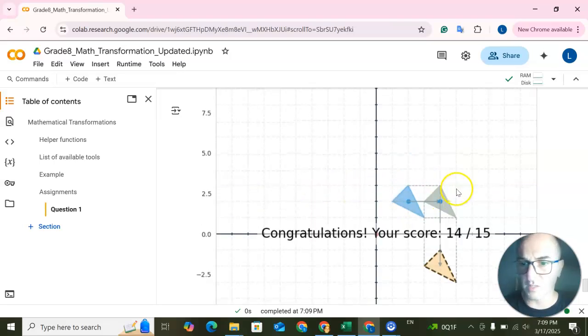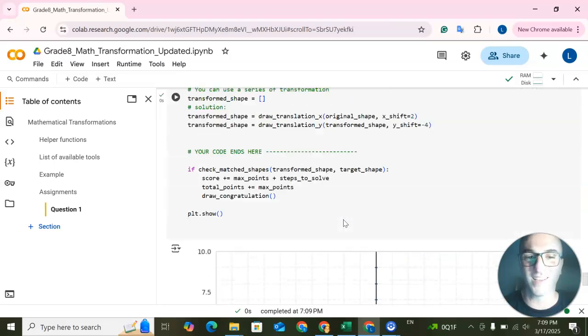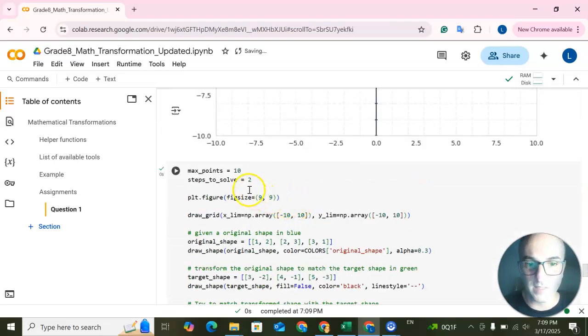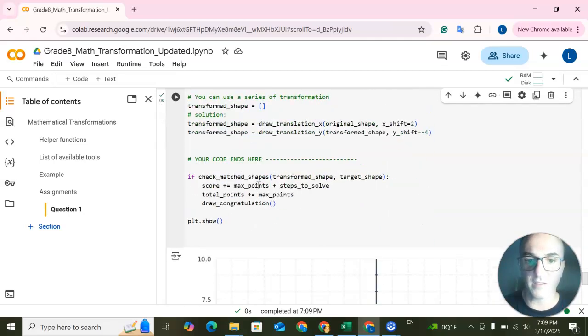And then congratulations, your score is 14. Why 14? There's something wrong with the code. I got where I wanted to get, okay? Maybe because of the max steps. Oh, only 2 steps, but that's good then. Don't worry about it, I'll fix that later.